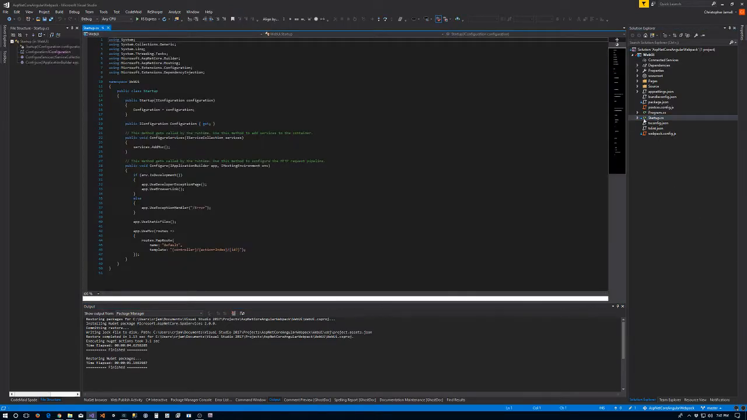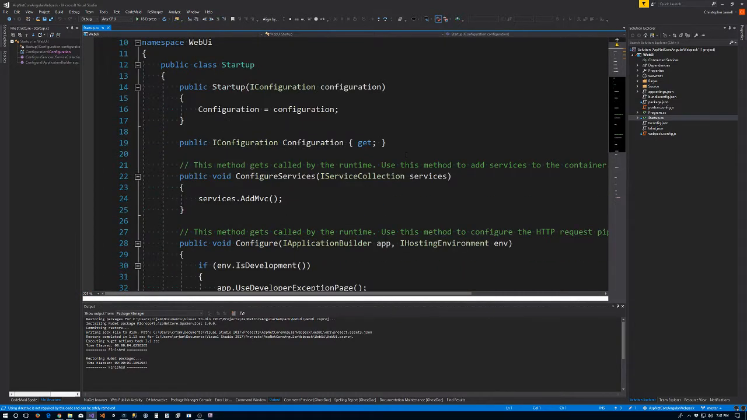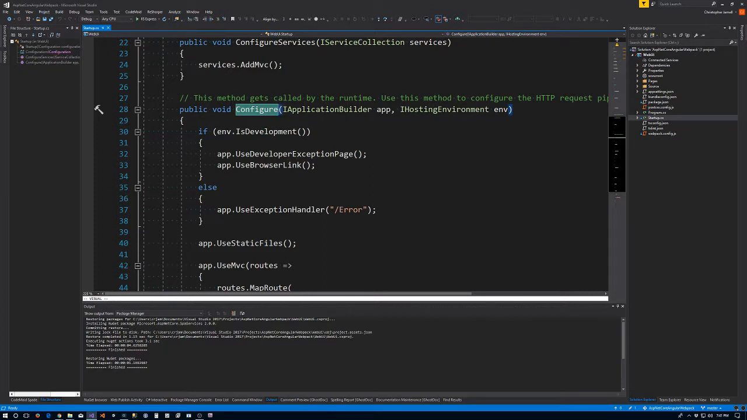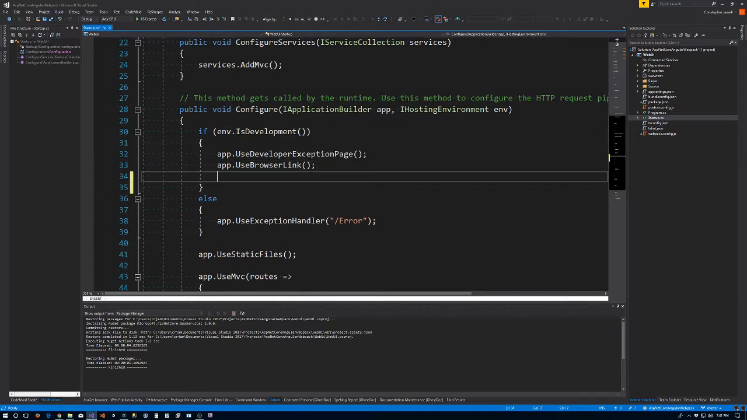So the first thing that we have to do is to modify our startup.cs class. I'm going to open that. Let me make this easier to read. What we'll do is go down to the configure method. Inside of that method is an if statement that says if env.IsDevelopment, so if the environment is development, then do these things, and that's where we want to put the configuration for hot module replacement. We want it to be in development, not in production.